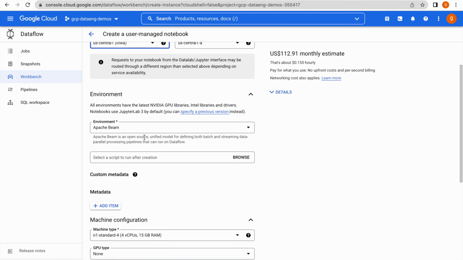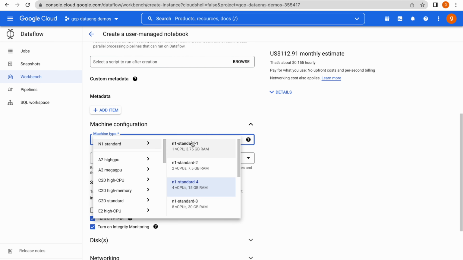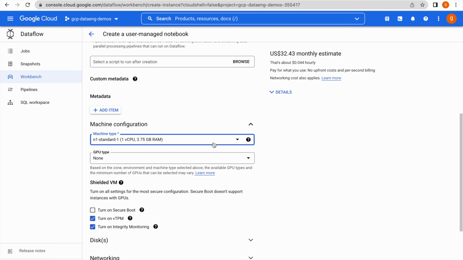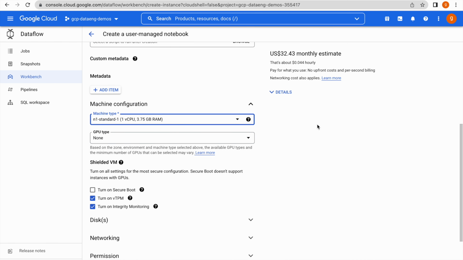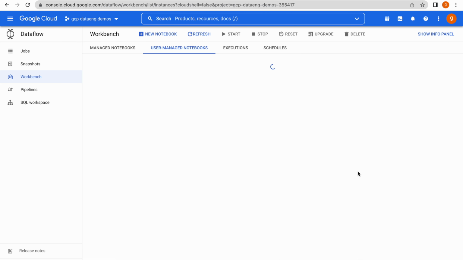The environment is Apache Beam. Anyway, it is for demo purposes, so let me select the least one, which is 3.75 GB, 1 CPU. Whenever you select this, you can see the monthly estimate of that particular VM, so it's always better to select the minimum one. If you use the intermediate or maximum, the price will change. But anyway, it is for demo purposes. GPU none. So let me click on create. Now it will take some time to create this notebook.